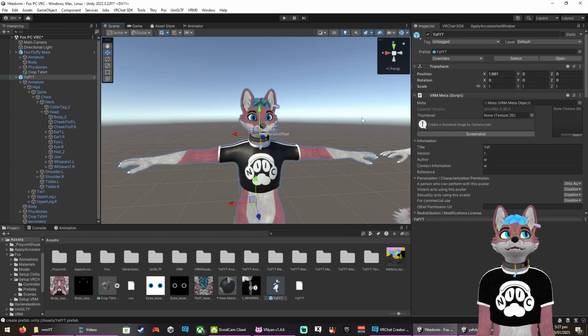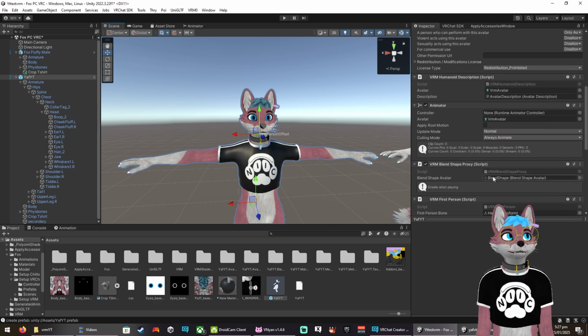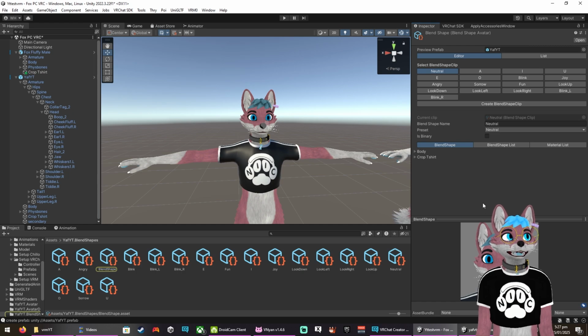Now what you want to do is you just want to click it once, scroll down, and then double click on this one, and now this will open a menu here where you're neutral, you're just like this.